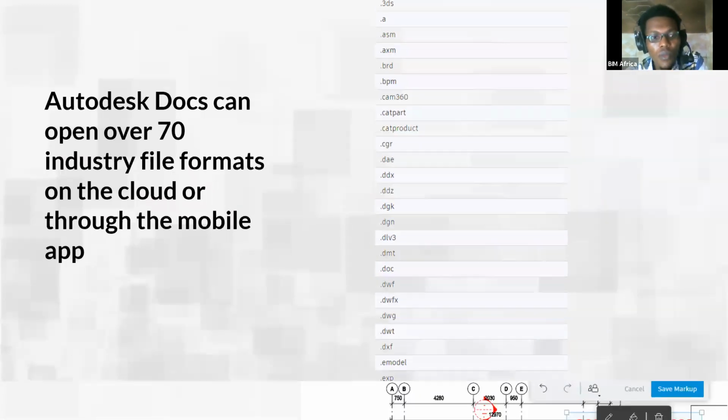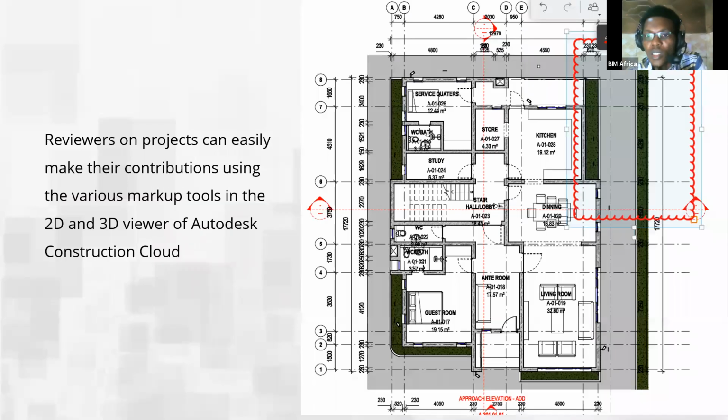in real time. These are just some features within Autodesk Docs that make coordination during the design very possible. First of all, reviewers on the project can easily make their contributions using the various markup tools in the 2D and 3D view of Autodesk Construction Cloud. Like I mentioned, you don't need the authoring software like Revit or Civil 3D. As long as you have the license and access to that module, you can make comments, make annotations, raise issues and whatnot. You can do all these things.